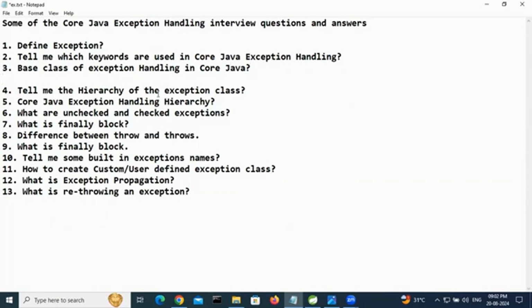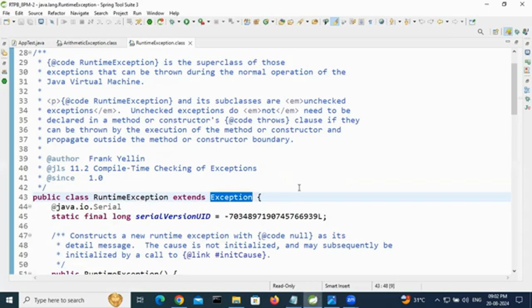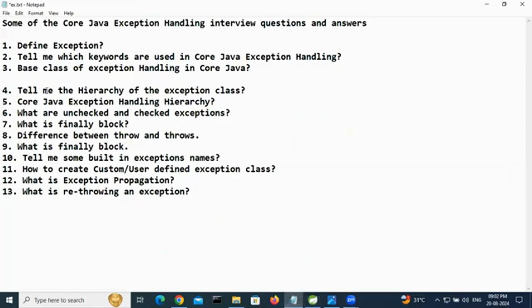Next, tell me the hierarchy of the Exception class. Here, Control T, it will open the hierarchy. Let's see. It is loading, wait some time. Just repeat the question: tell me the hierarchy of exception handling in core Java.